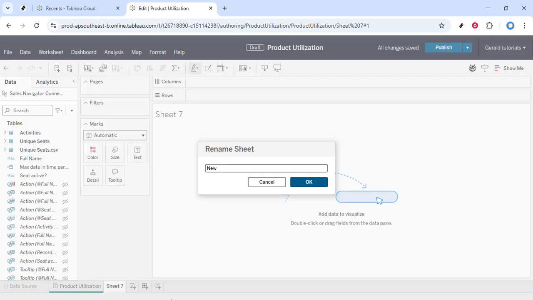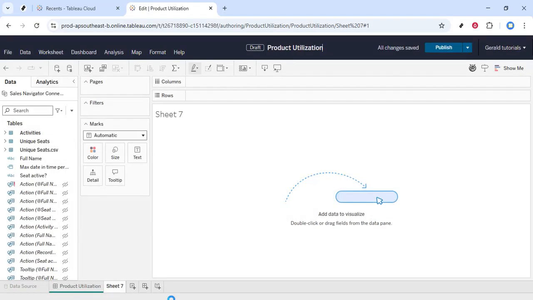In the connection menu, you'll be presented with various file types and data sources you can connect to, such as Excel, text files, or databases. Choose the file type that corresponds to your new data. Once you select your file type, follow the prompts to locate and upload your new data file from your computer or network. Tableau will then import this data and prepare it for integration.